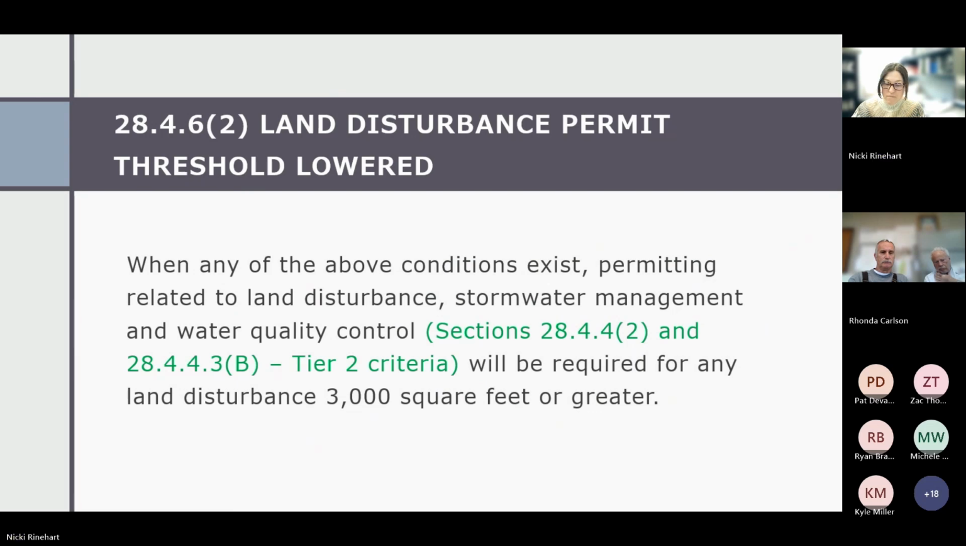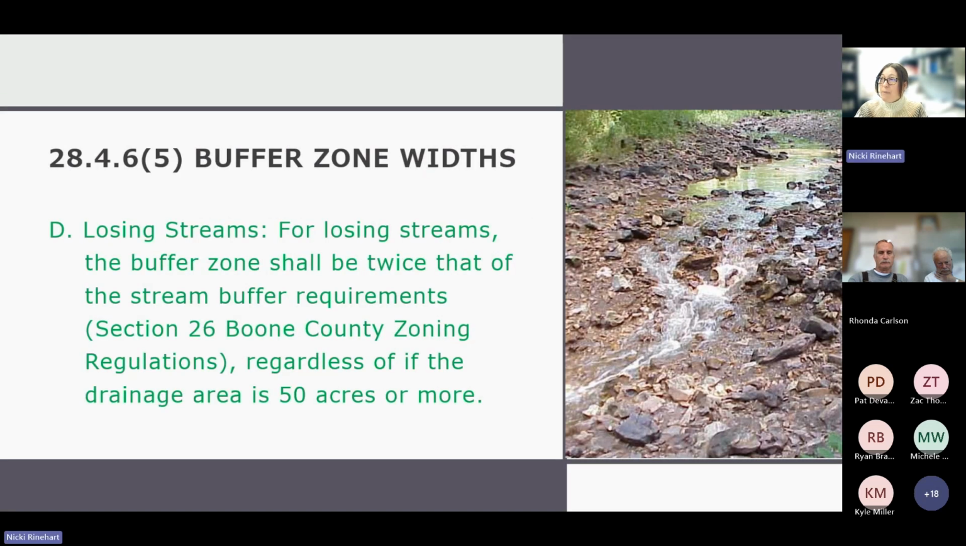This section talks about lowering that land disturbance threshold to 3,000 square feet in an environmentally sensitive area. But it also says that when any of those conditions exist, stormwater management and water quality control will be required. That's always been in there, but we wanted to clarify what that meant and point back to the sections that are referenced here. And for buffer zone widths, we added a section for losing streams. For losing streams, the buffer zone shall be twice that of the stream buffer requirements, just to make that clear. So that went from a 50-foot buffer requirement to being twice that of the stream buffer requirements.